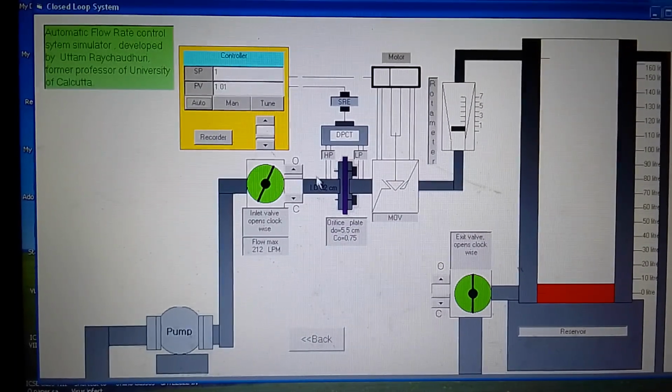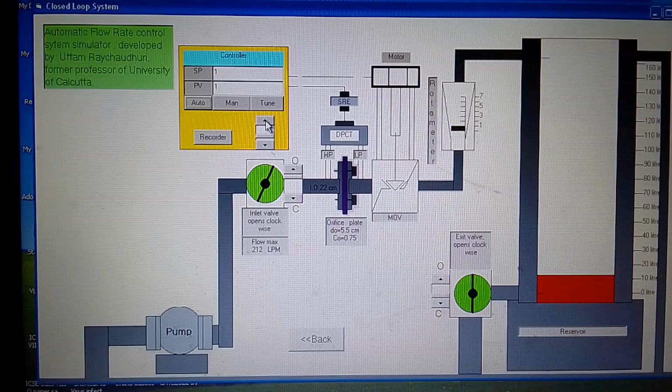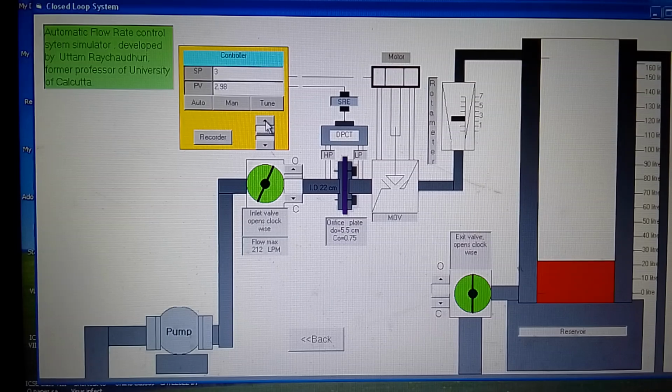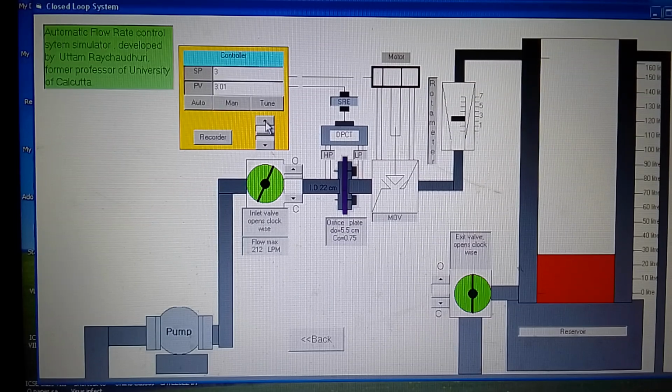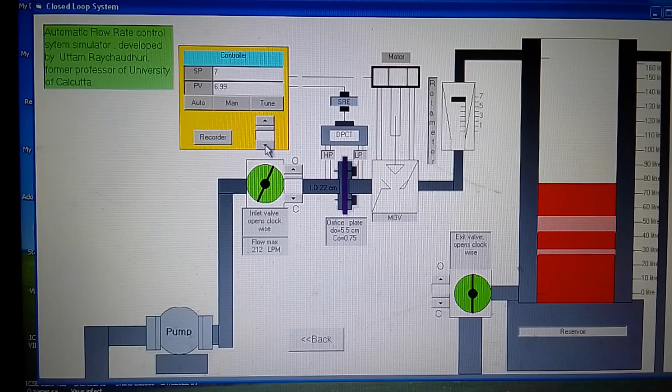You see that the controller has controlled this flow in terms of the rotameter readings, and it's almost the same. So you can increase it to 2. See, it is matching with 2 almost immediately. The controller is taking action. So you can also take it to 3, 4, 5. So very quickly the controller is making this flow rate the same as the set point value. The controller is well tuned, so it is taking action.